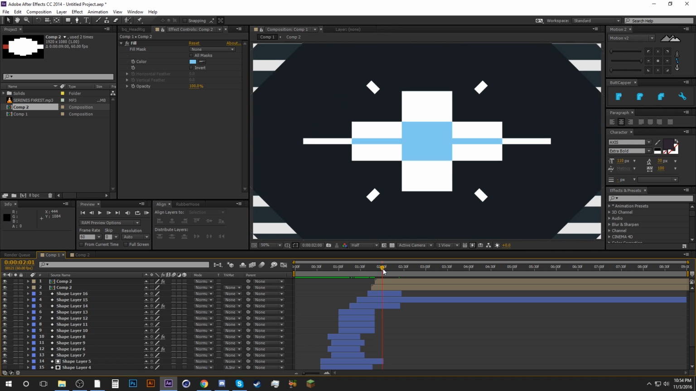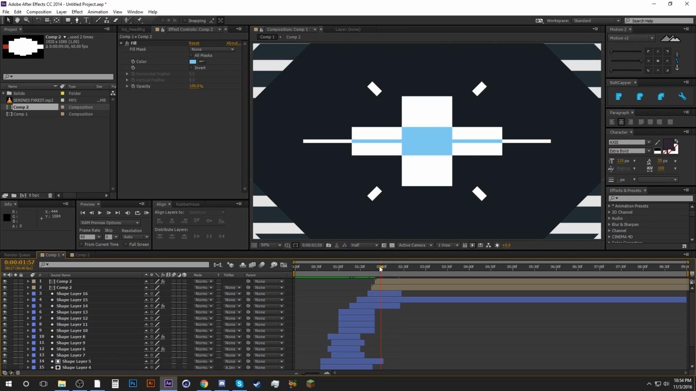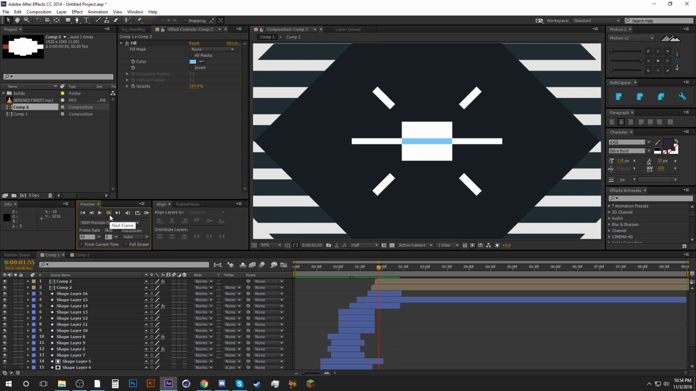So you can see we have this transition right here. I think it looks very nice. I'm actually going to move this in by another 5 frames. I think 5 isn't quite enough. 10 is probably fine.